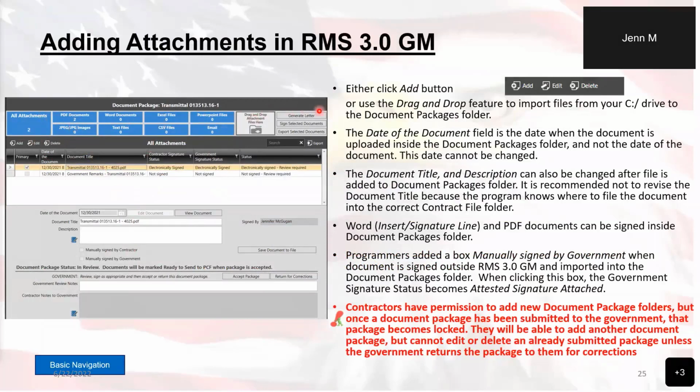You will have the ability, now only the government has the ability to generate a letter, but this is using the word templates, which is discussed further in the advanced training. So if you want to know more about that, please come see our advanced training. You have your sign selected documents button, export selected documents. You can also save the documents to the file. This does pretty much the same thing as the Export Selected Documents button does.